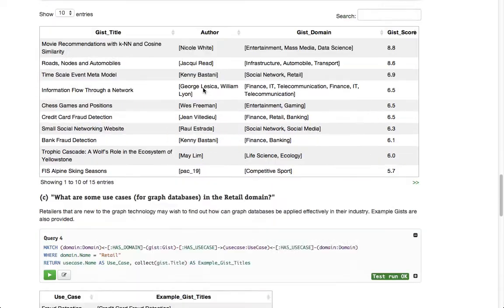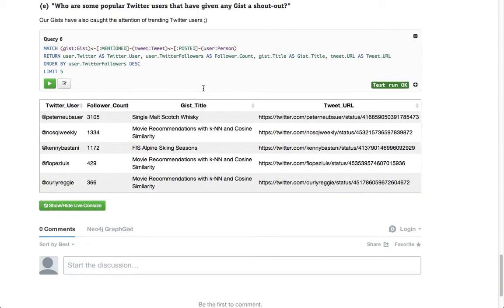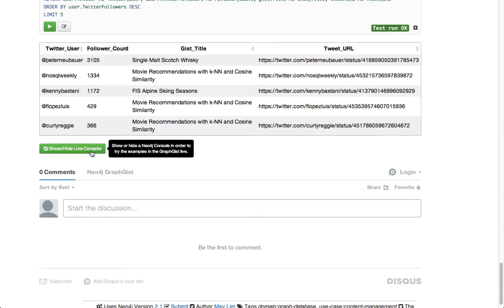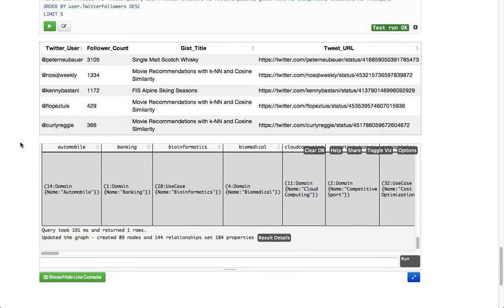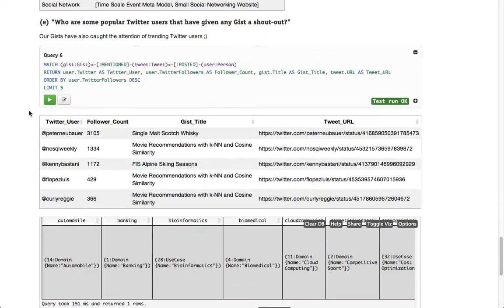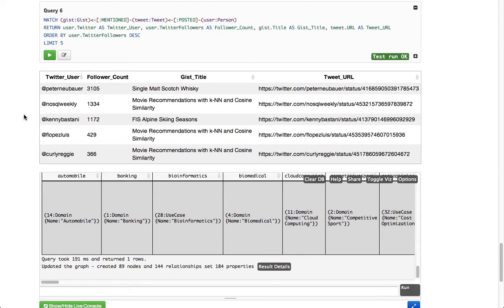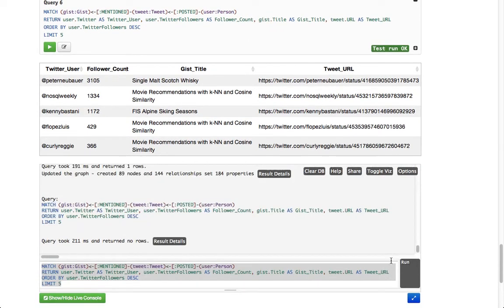Near the end of my GIST page, you can find the Live Console button. Click to display it, and voila! Enjoy playing around with my Cypher commands. Run each Cypher query by clicking on this button. Finally, leave a comment or share my GIST page on Twitter if you'd like to.